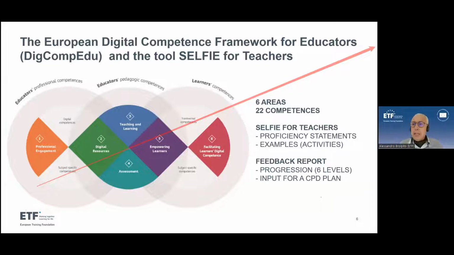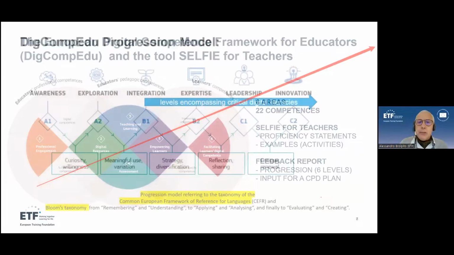digital competence. But let me say very clearly that you don't need to be at the top in all these competence areas. It depends what you are teaching. And so it's very important to have a genuine self-reflection and understand which area, according to your position in the education and training system, according to your subject, it's important to improve.